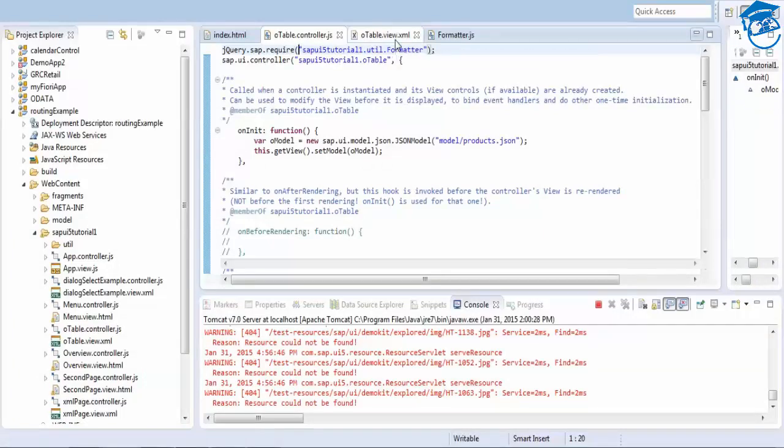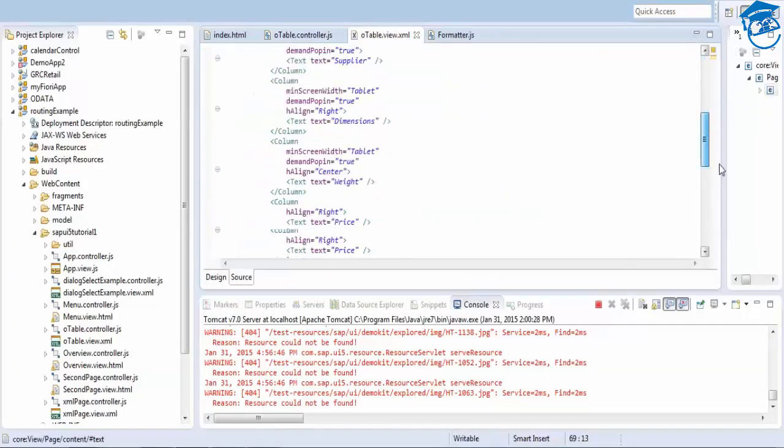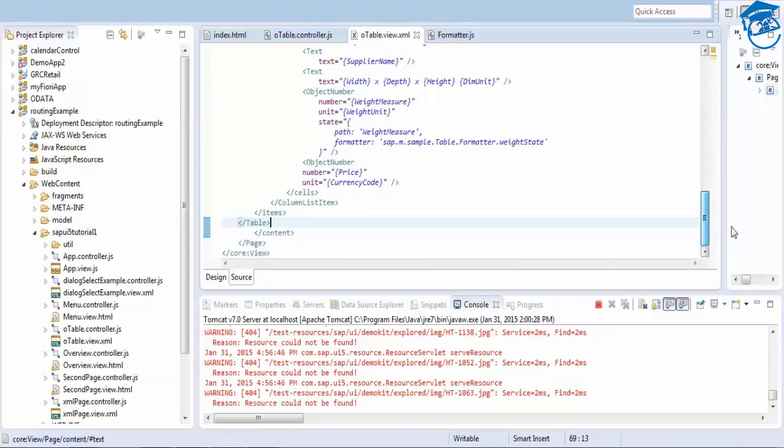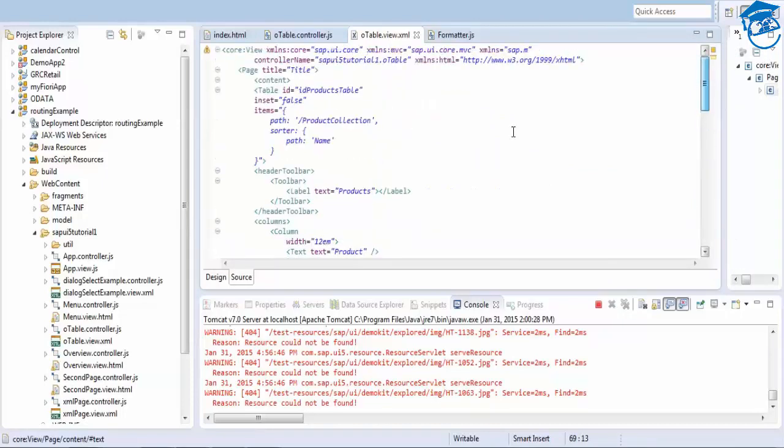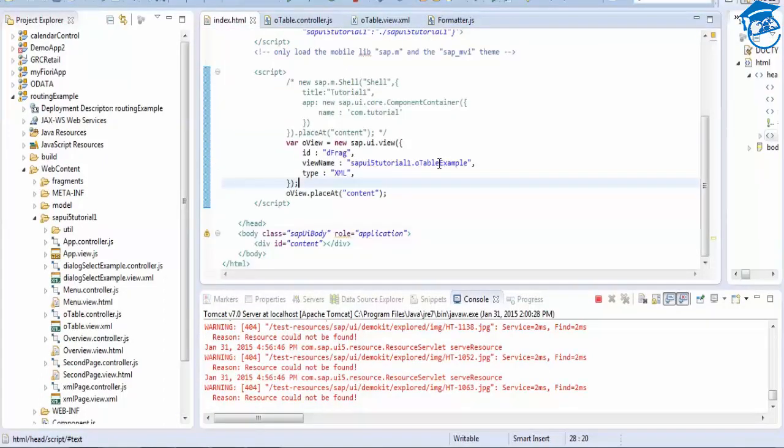In table view.xml, we have errors here. So this content, we don't have anything. We'll go to index.html. It's table example, right? We have given the table name. So we should be consistent with the names. That's the reason. Once we refresh it, this comes with the title, but your content is not displayed.